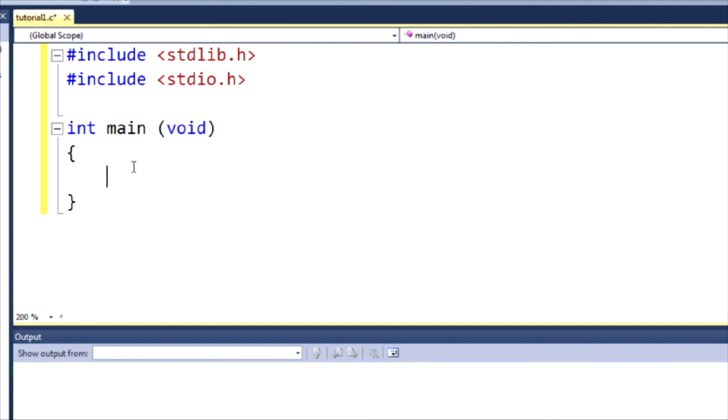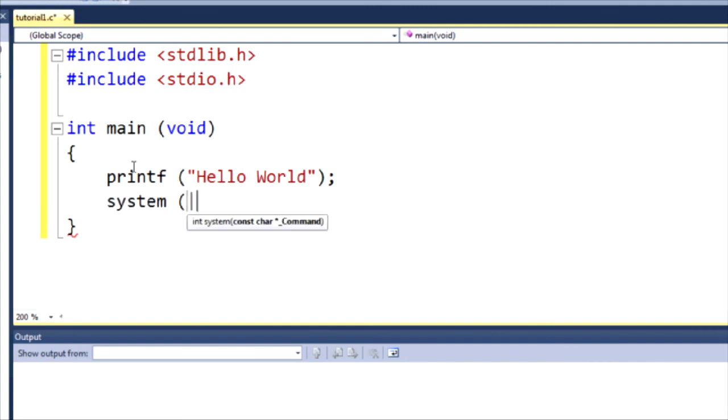Just follow the steps. printf, hello world, semicolon, system pause, and return 0. So I just put in 3 statements: printf hello world, system pause, return 0. Right now it might seem complicated, but I'll break it down for you.